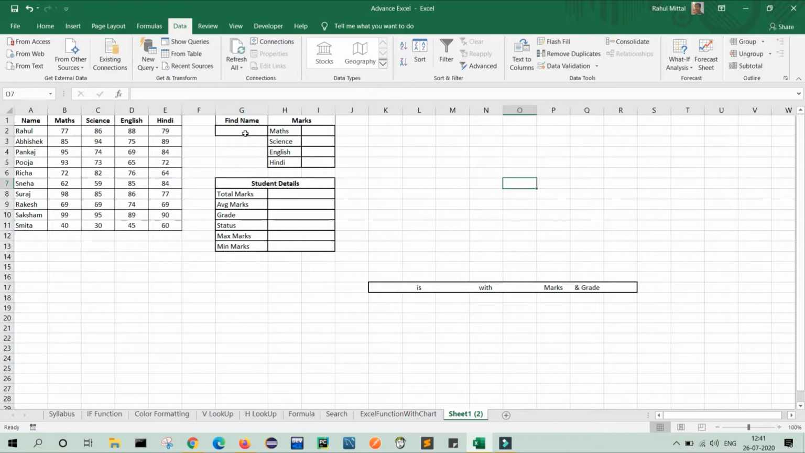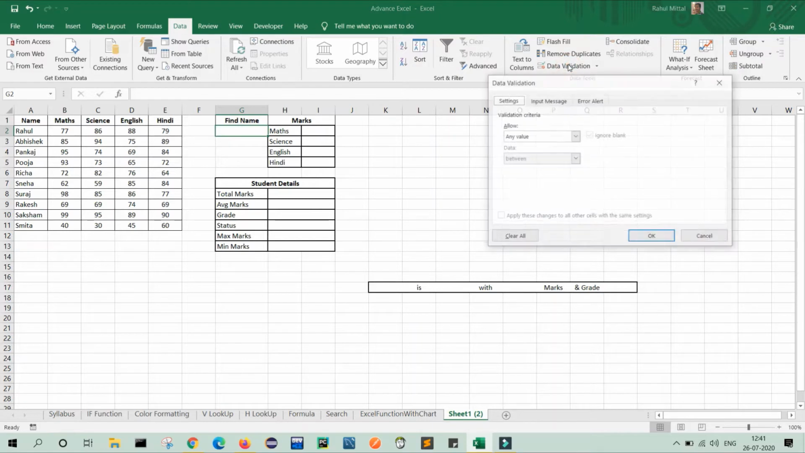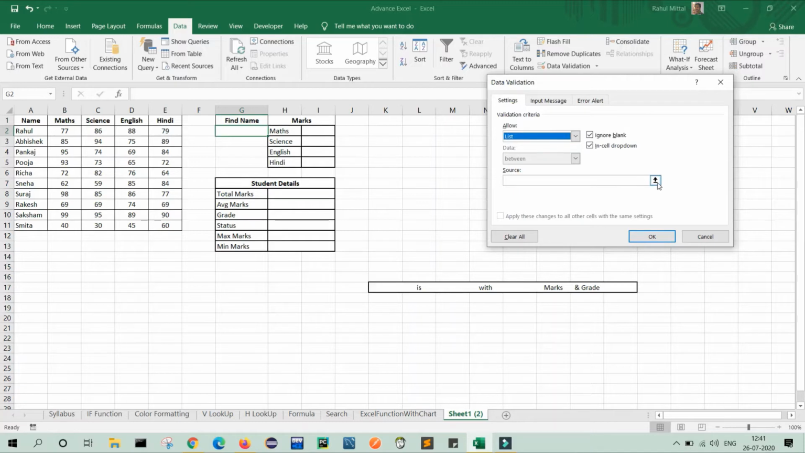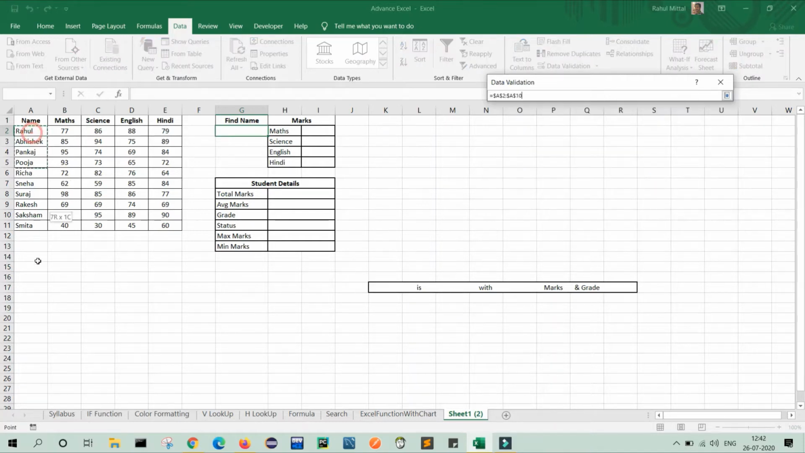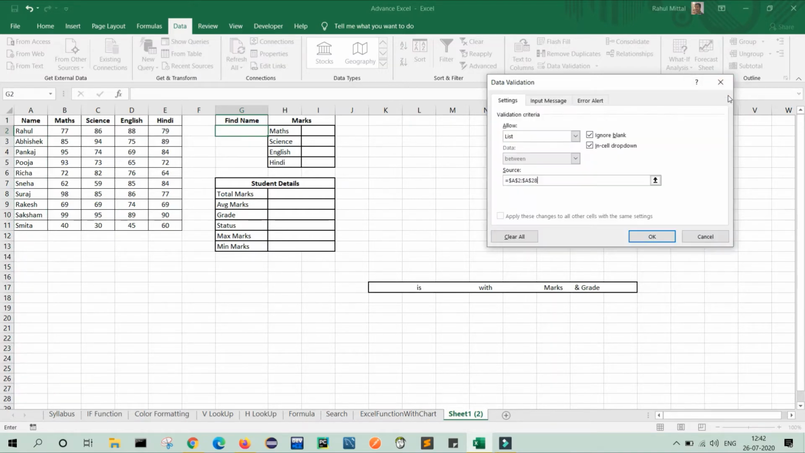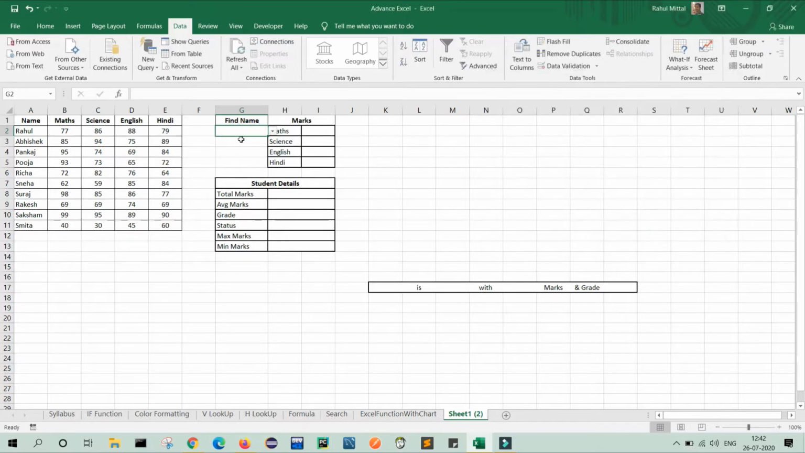Here we will display the name, and for the name we will use a drop down. How can we create a drop down? By using data validation. Select the cell, go to Data and select Data Validation. Here I will select List. In the source, I will select the entire list. I will select till 28, because if I want to add more names, it will be easy to add. Click OK. Now you can see my drop down list is created, from Rahul to Smita.